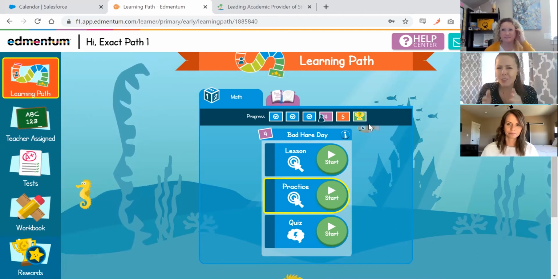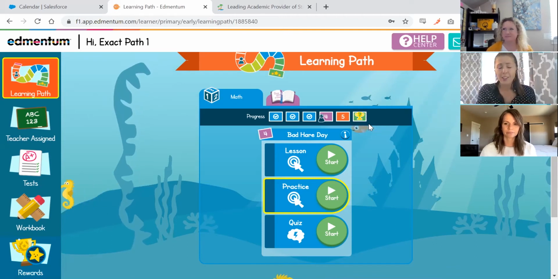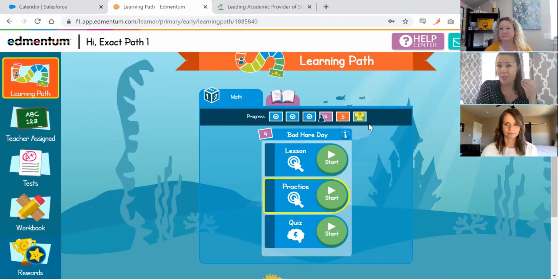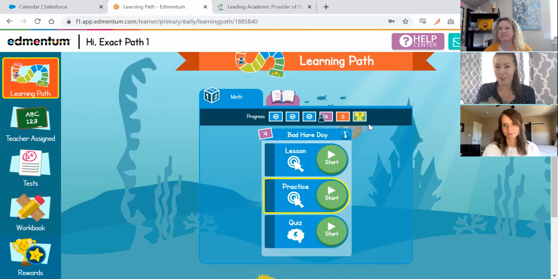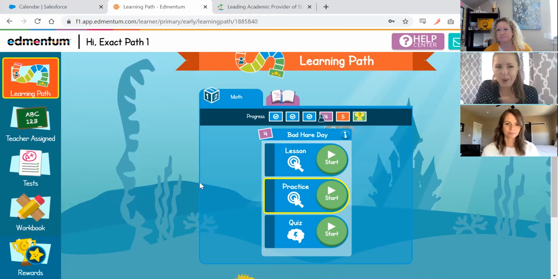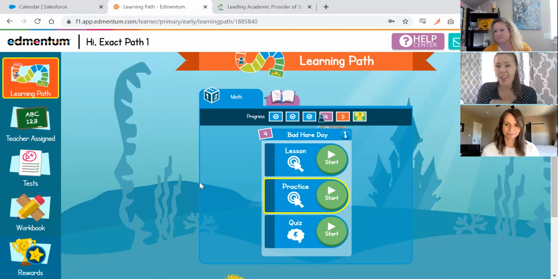So we always do these little progress checks along the way to make sure that they're confident enough to move on to the next series of skills in their learning path. That's the quick overview. What I really want to look at with you is the data that's available for your students, which you can also see.